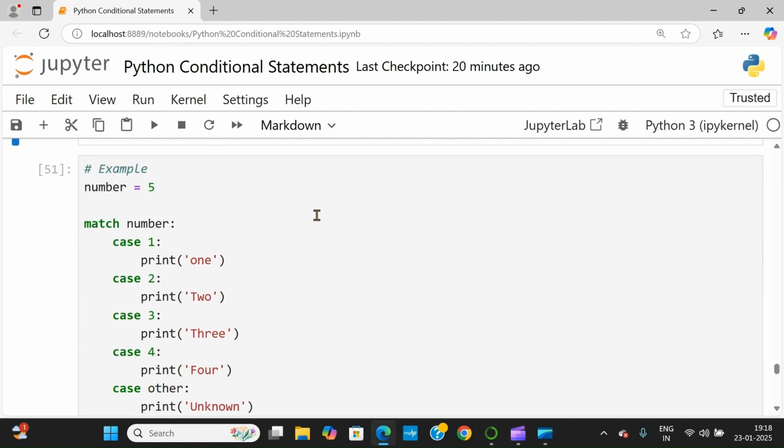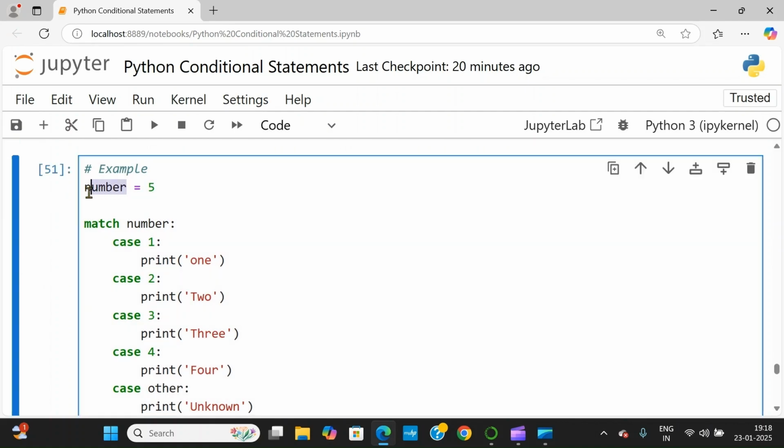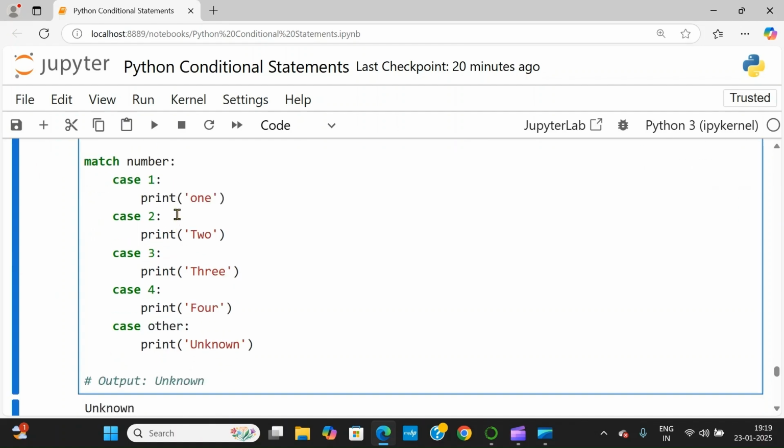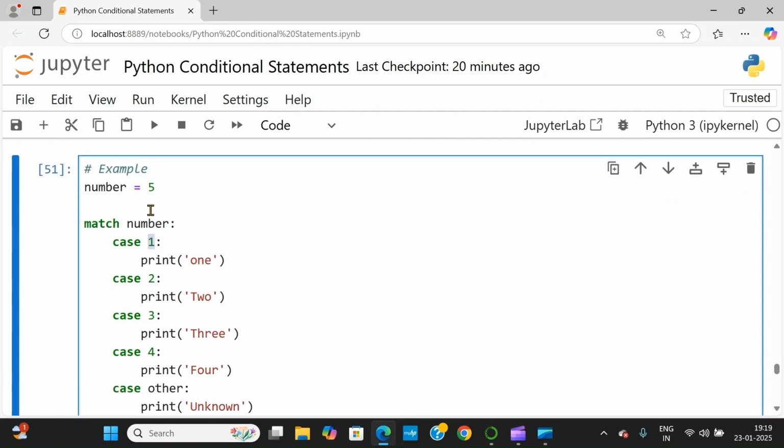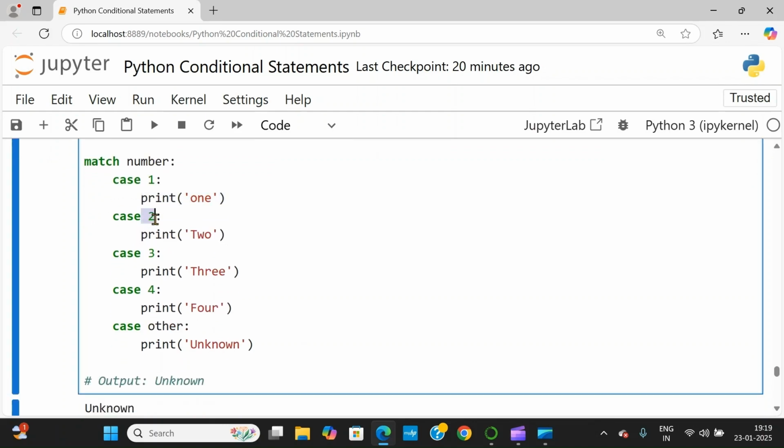Now how to write this program, we'll see. I've taken one variable called number and I've initialized it with 5 and I'm putting that particular variable here as an expression. So this number is holding 5. Now this 5 should match with the case. So I've put case that is value 1. So number is holding 5, no? 5 is not matching with 1. So this gets skipped. 5 is matching with 2? No, it gets skipped. 5 is matching with 3? No, this gets skipped. 5 is matching with 4? No, this is getting skipped.